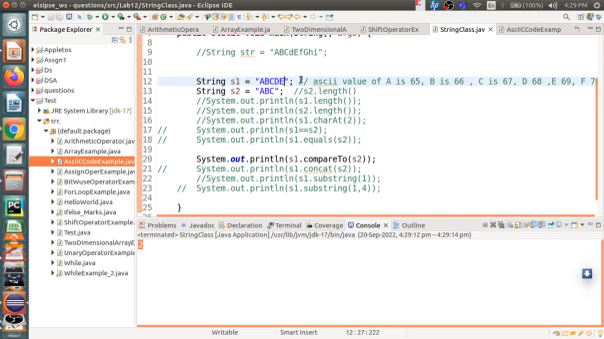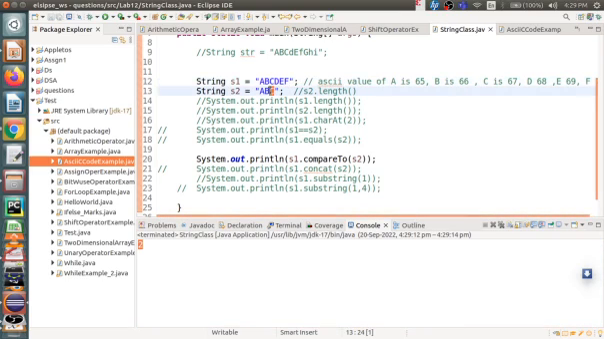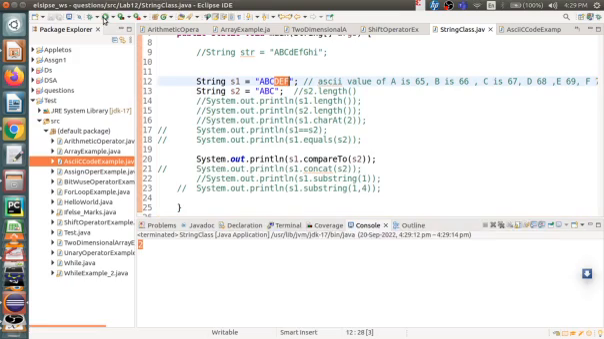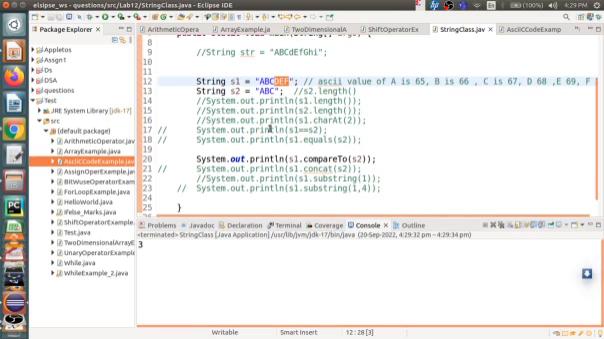Suppose A, B, C, D, E, F. So there are unmatched characters. Only till the third index, 3 characters have been matched. The rest are not matched because there is no such index. Then it will return 3. Okay, so it will return 3.